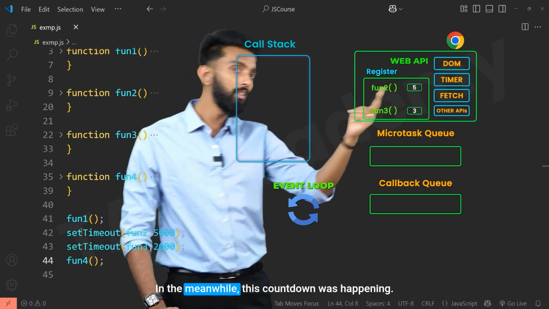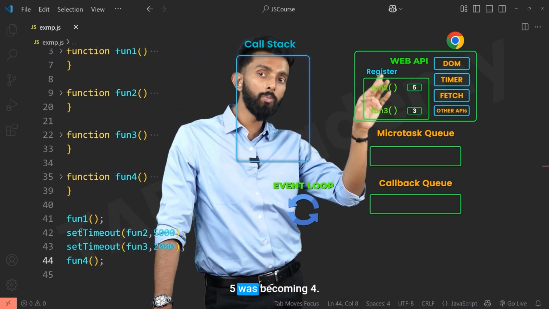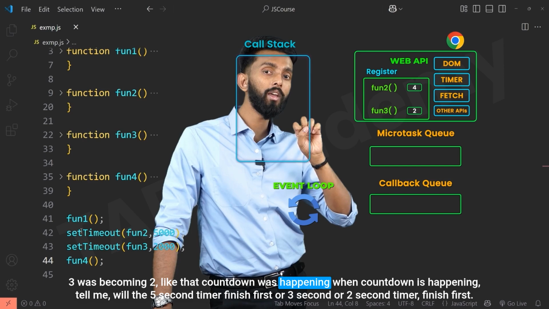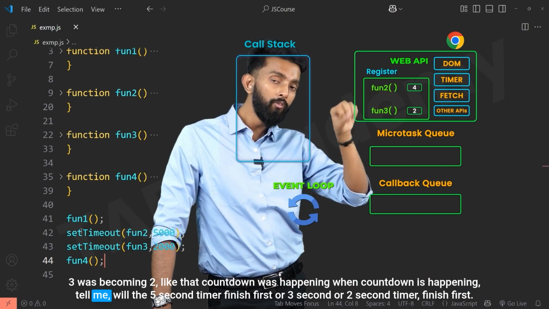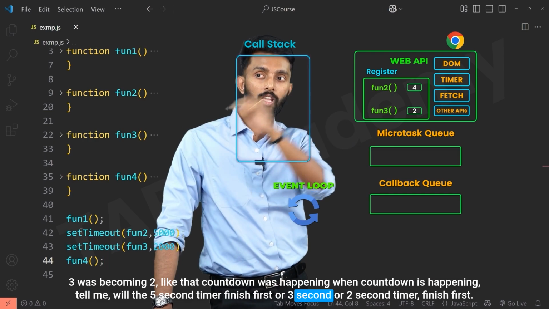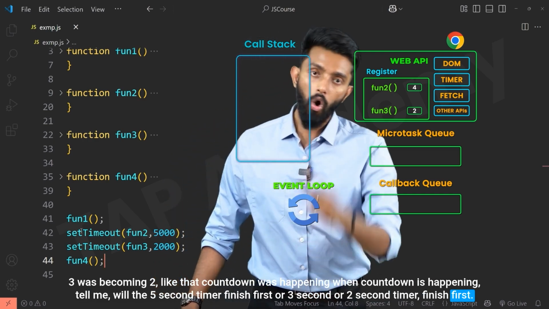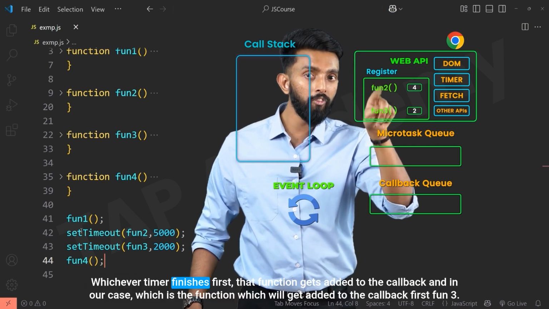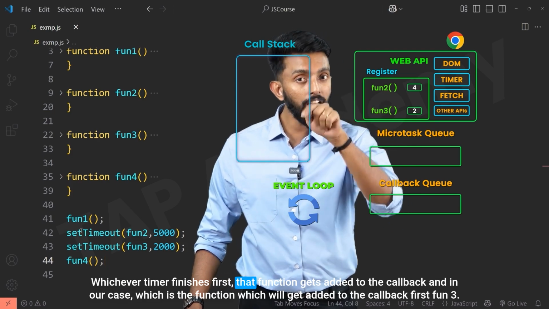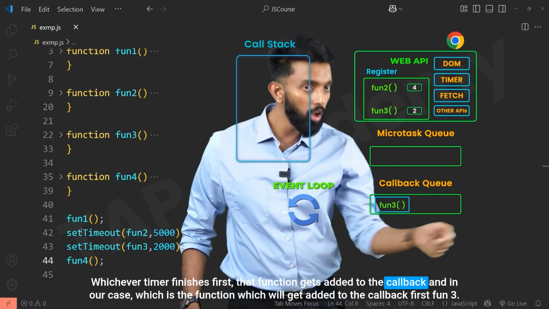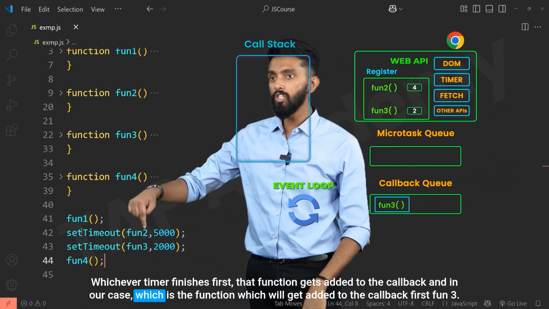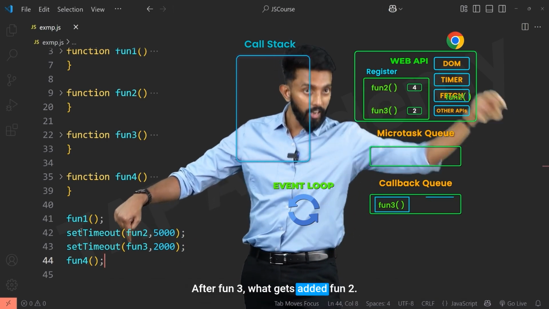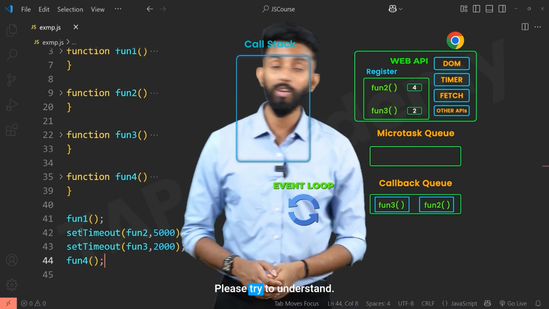In the meanwhile, this countdown was happening. 5 was becoming 4. 3 was becoming 2. Like that, the countdown was happening. When the countdown is happening, tell me, will the 5-second timer finish first or the 3-second or 2-second timer finish first? Obviously the 2-second timer will finish first. Whichever timer finishes first, that function gets added to the callback queue. And in our case, which is the function which will get added to the callback queue first? Fun3. After fun3, what gets added? Fun2. Please try to understand.